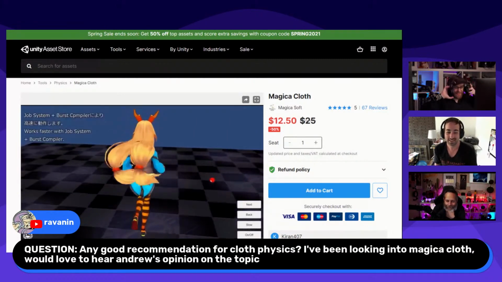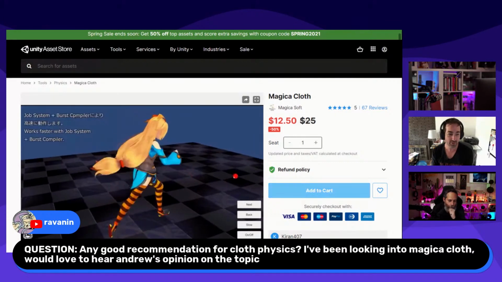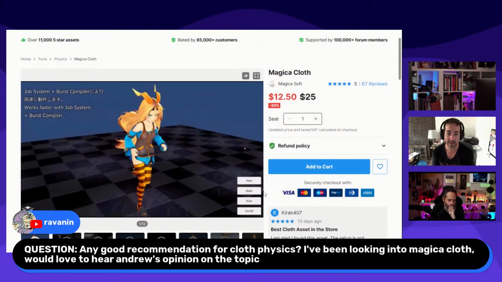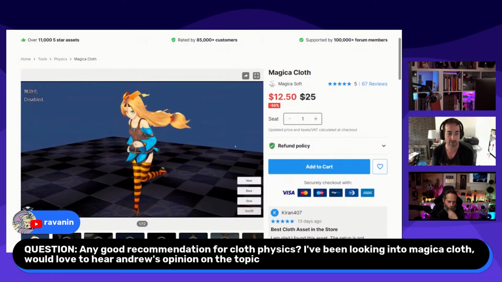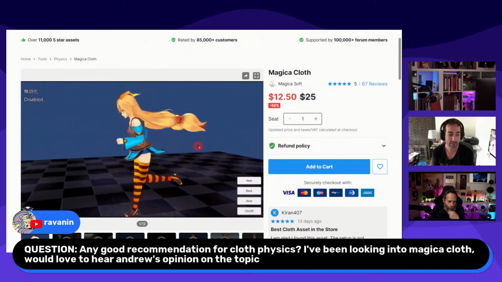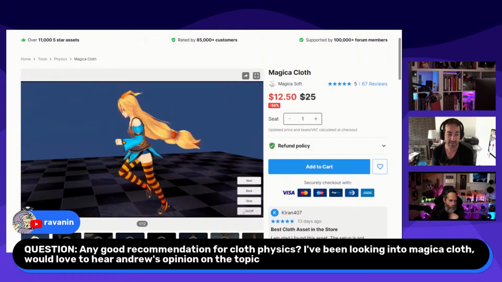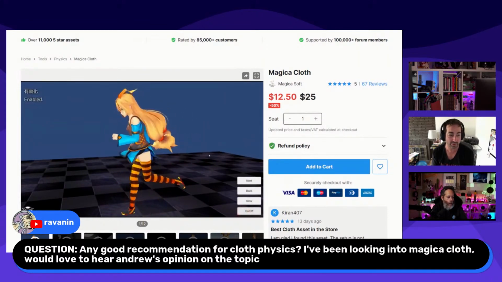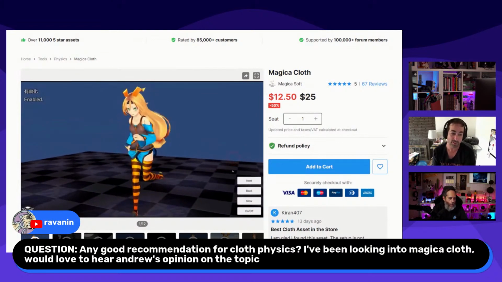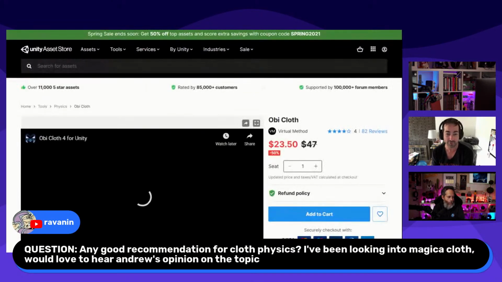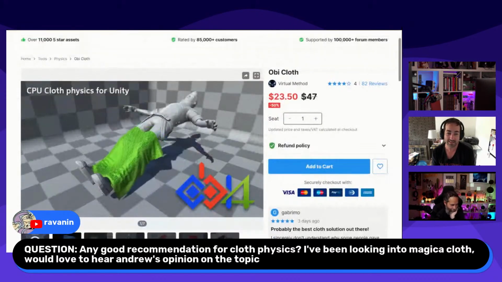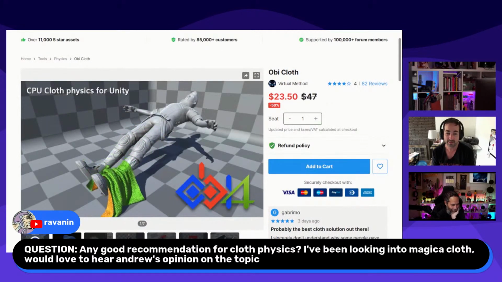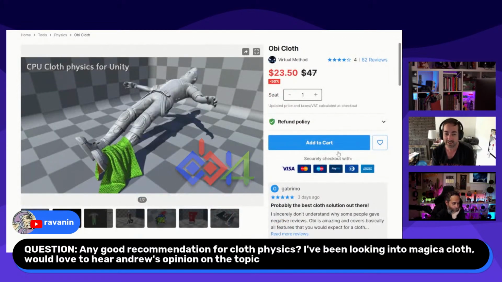All right. So, I haven't used either of these, but these are the two that I have on our list to test out for our cloth to see if we can make our cloth more dynamic and all that. Magica Cloth, Obi Cloth. It's interesting too. I'm just looking at the asset store. Magica Cloth has a 5-star average. Obi Cloth is a 4-star average, or between 4 and 4.5. It averages down to 4, which can turn me off. But then I watch that video and I think, well, heck, that is the kind of stuff you're looking for in a game, right? This is what you want.